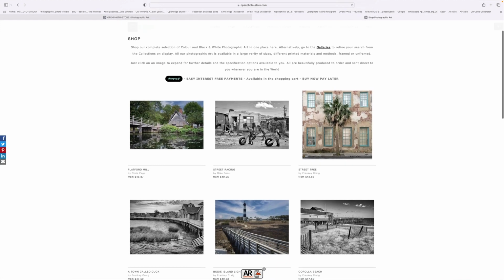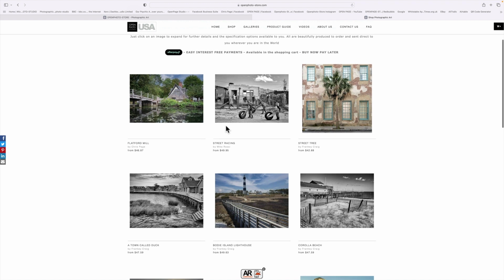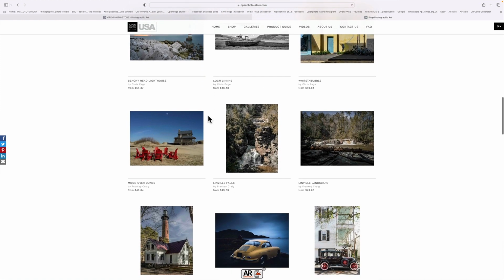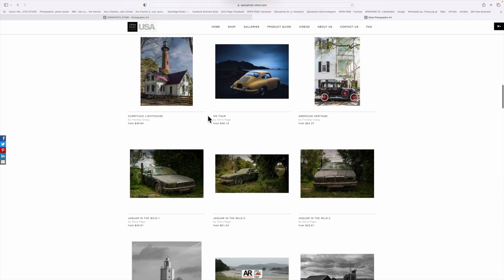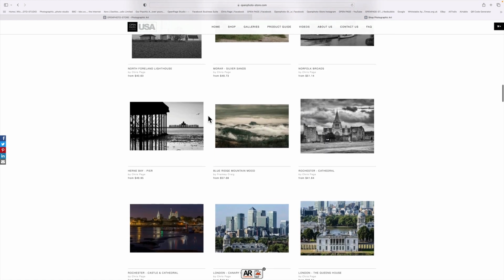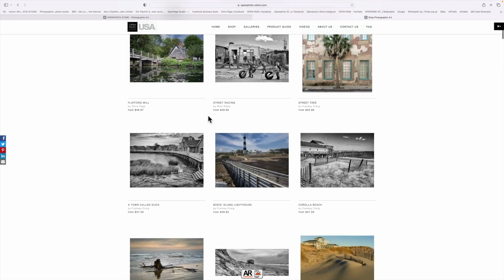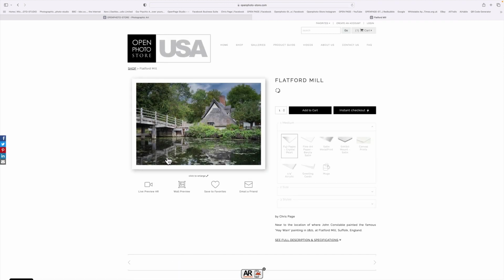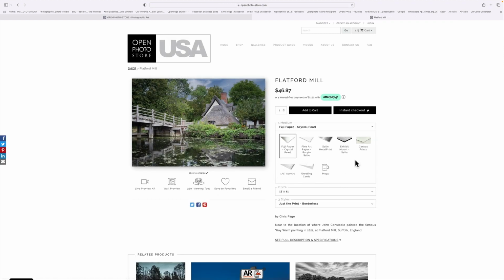Now the shop will actually show you everything that we have in our photographic library. It's done in a random fashion. It's both colour and in black and white, and it's up to you if you just wish to scroll through that and see what takes your fancy. Anything that you see here, you just click on the actual image itself and it will open up into a product page, and that's where you start making your selection from, but we'll come back to that in a short while.